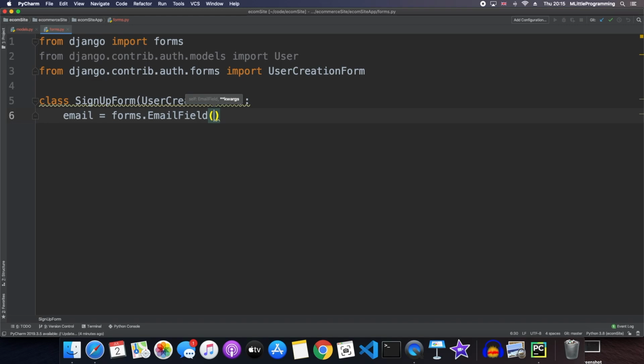The first one is the maximum length. Now, the maximum length is the largest amount of characters we will accept in our form. Now, we're going to use the value 40 for our signup form in this video, but you can choose what you like this value to be.